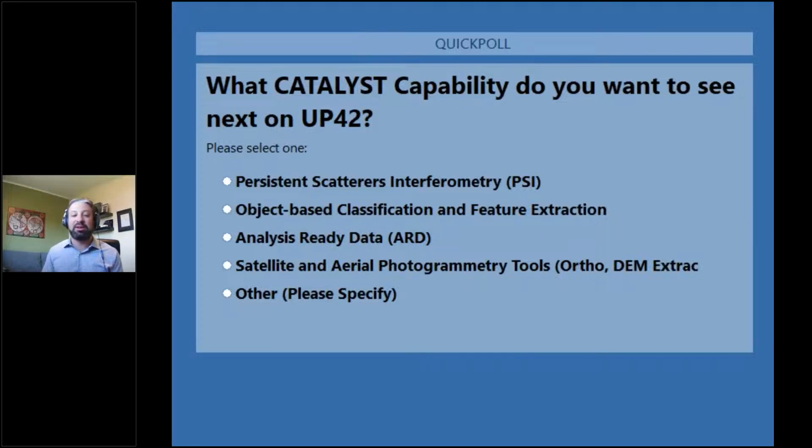We have our very exciting analysis-ready data, which we actually promoted with the App42 webinar about a month ago. And this is really showcasing how we can take optical satellite imagery and convert it to ground reflectance measurements that are just immediately ready for analysis. And then we have some of our bread and butter capabilities such as satellite and aerial photogrammetry tools for orthorectification, DEM extraction, mosaicing, and then of course other. Is there something else that you'd like to see? And if so, we'd love to hear from you. Please specify in the questions panel.